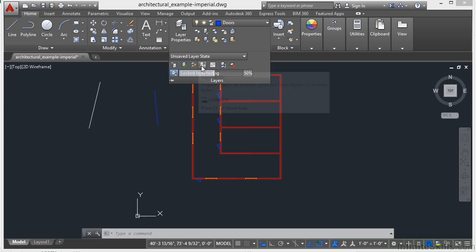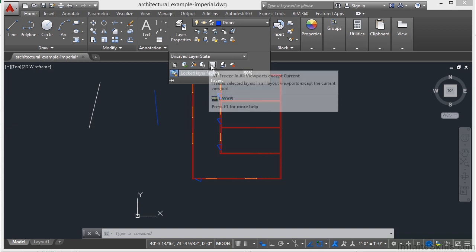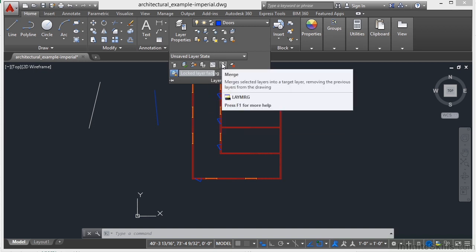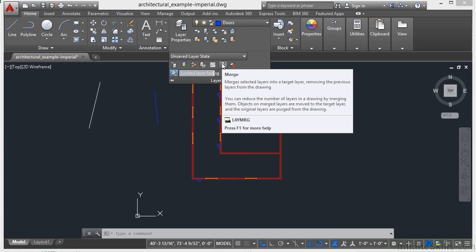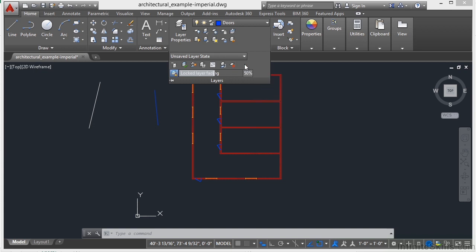You can copy objects to a new layer. You can do the layer walk, which will display your objects on specific layers for you. You can freeze layers. You can merge layers so that you move all the objects from one layer to another and it gets rid of that layer for you. It helps you clean up your drawing, and this will delete all the objects on a specific layer.